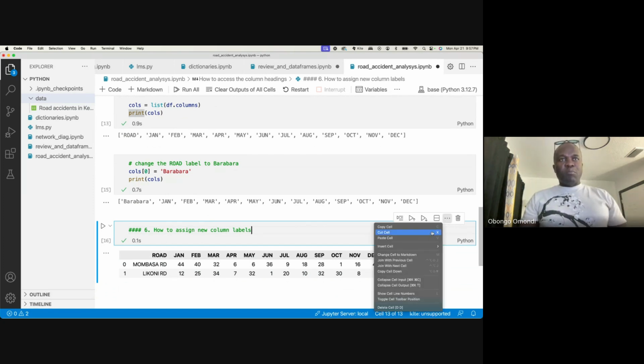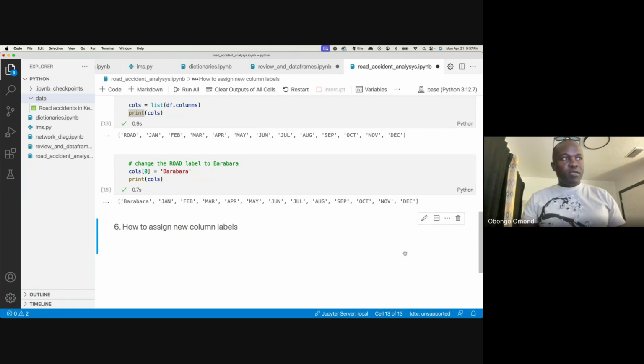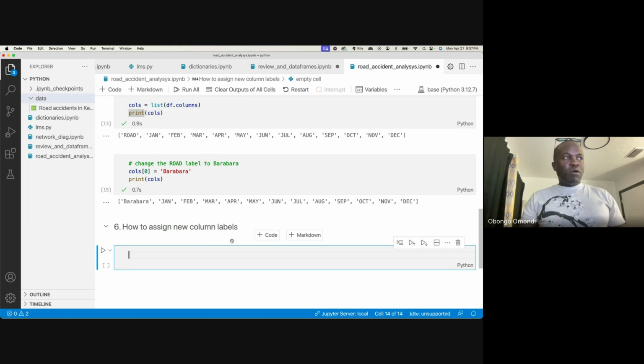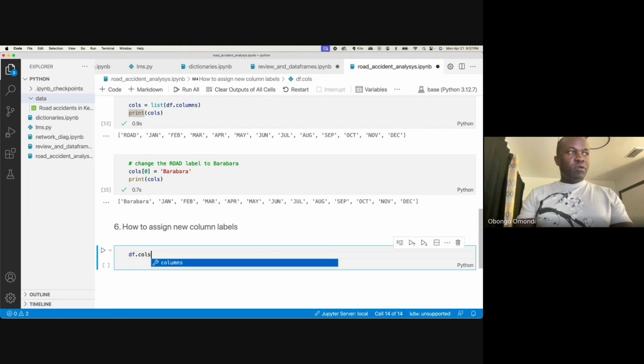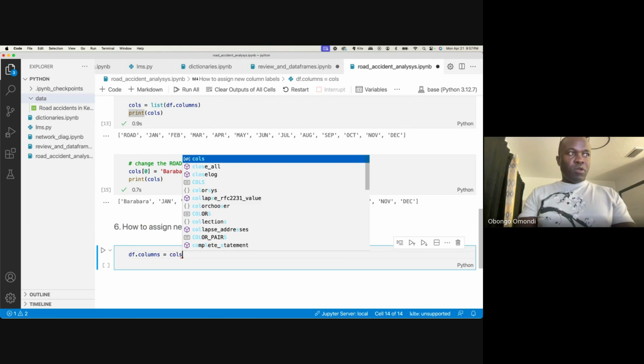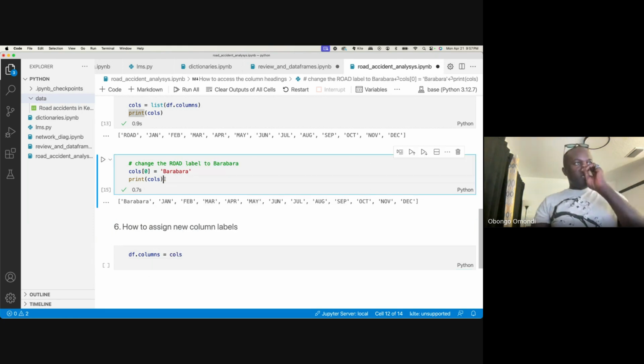I want to turn this into Markdown. And then now I can write code. And what I'm going to do is I'm going to say df.columns is equal to calls. Because remember, calls is now what? Is now this here. Do you see that? So I first have to go and change the calls and then come back and then assign them, right?